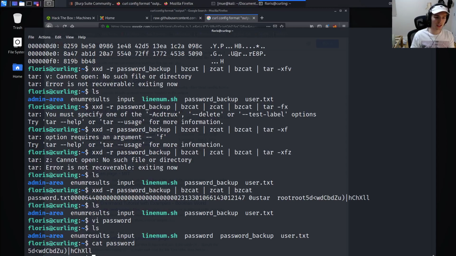So sudo, standing for super user do, will allow us to run a command with super user privileges. So if we can be a super user, then we can do anything that root can do. So we can get root's password, which I guess is what we want to do, right?